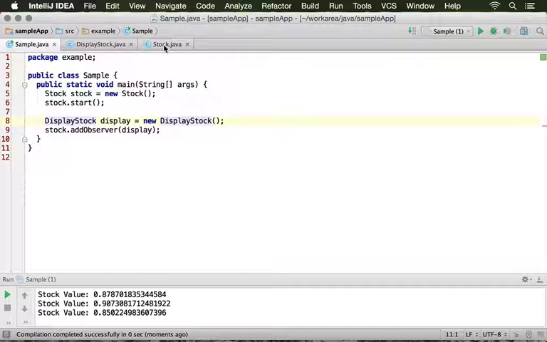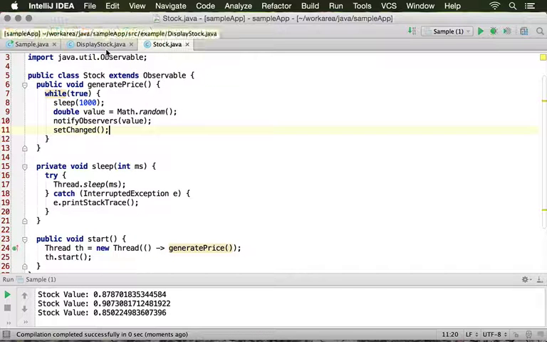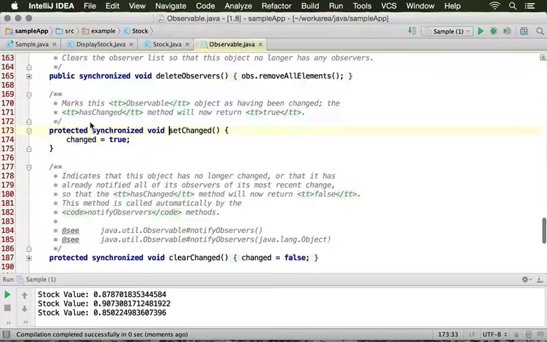If you notice in this particular example, the stock now no longer depends on the display stock. Instead, the stock becomes an observable, and whenever there is a change in data, it simply notifies its observers, and of course it tells the observers that the data has changed. In this case, we have said set changed. Let's take a look at what set changed says. The set changed method simply marks this observable object as having been changed, and it sets this flag called has changed to notify it.